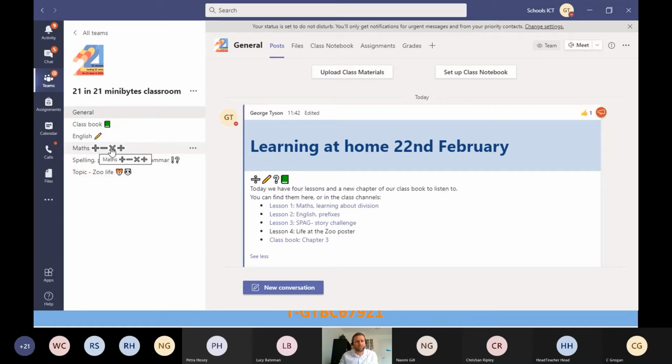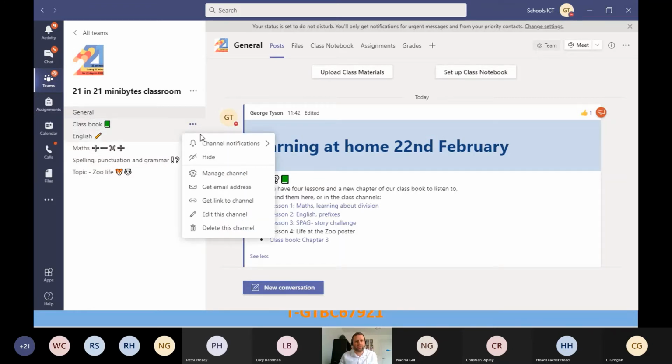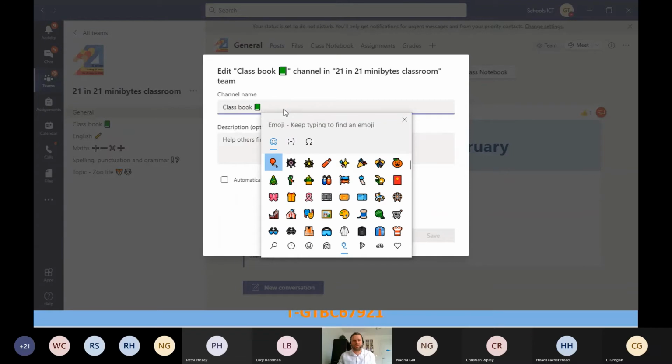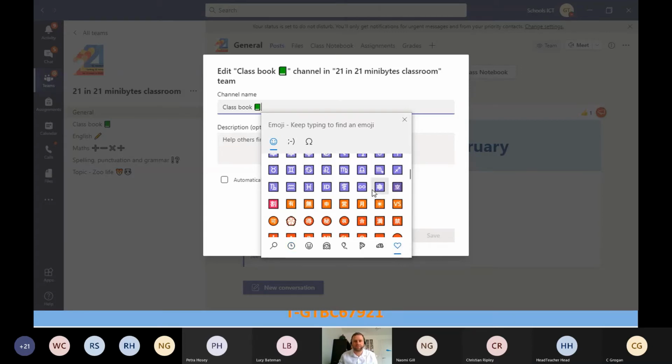And all of these icons here for maths, spelling, punctuation and grammar, English and class book all came from the same place. So the three dots, edit this channel, and then I used the Windows key and full stop to bring up the emoji menu. Once you've used a few, the clock icon there is most recently used, just like on your phones. But the most useful ones I've found for symbols for maths and other subject areas is clicking on the heart, and that brings up just abstract symbols.